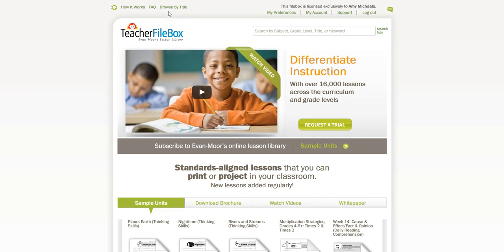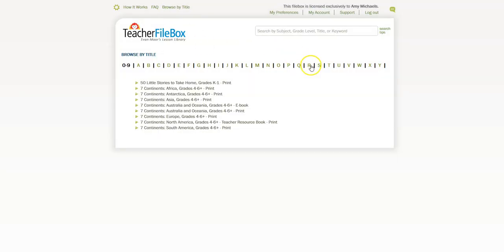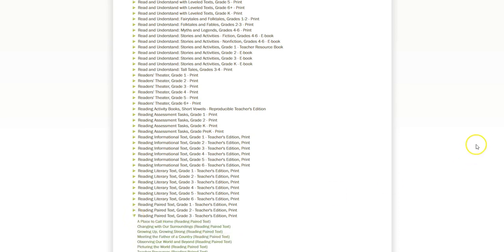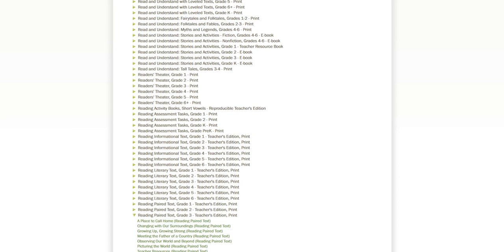Once you've logged on to TeacherFileBox.com, select Browse by Title, and then we're going to click R, and we're going to find the title called Reading Paired Text. In this Evan-Moor book, you actually have two different reading selections on the same topic, and there's activities to go with each one, and then you have additional activities to tie them together so that your child can use strategies for both fiction and nonfiction on the same topic.